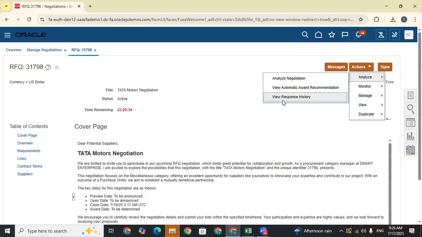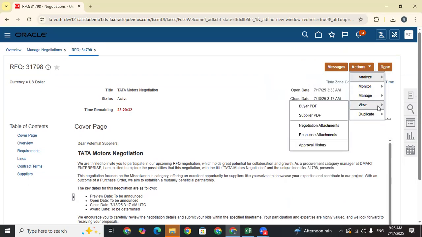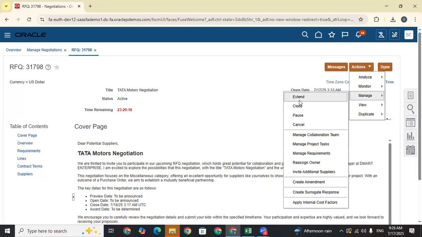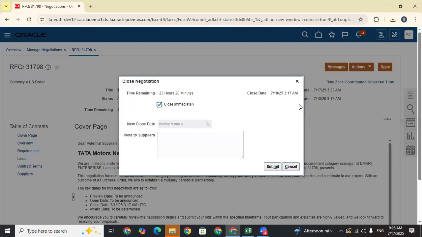And analyze level, this is the award process that we can see. Now, this is buyer PDF, supplier PDF, negotiation attachments, approval history, everything is there. If you want to create a new negotiation, same like this, you can duplicate it. Now, go to here, manage, and close the negotiation.